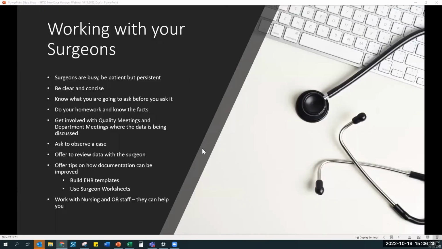Working with your surgeons. So surgeons are busy. Be patient and persistent though. Be clear about what you need.